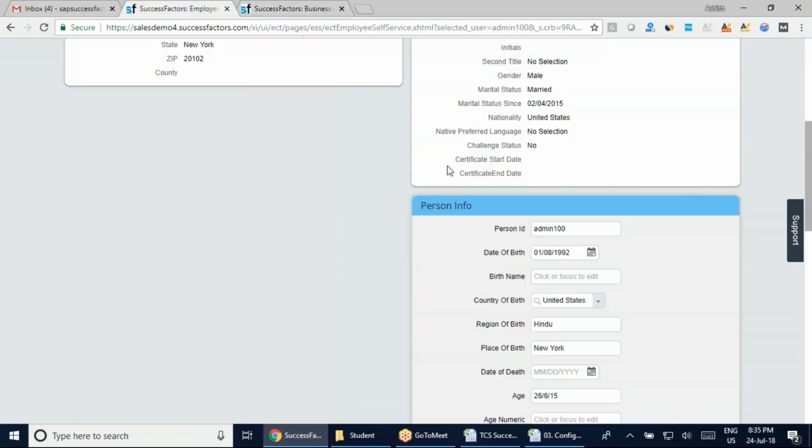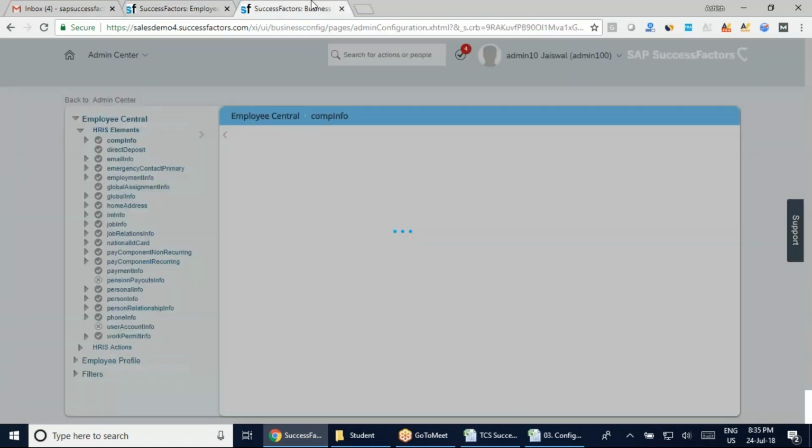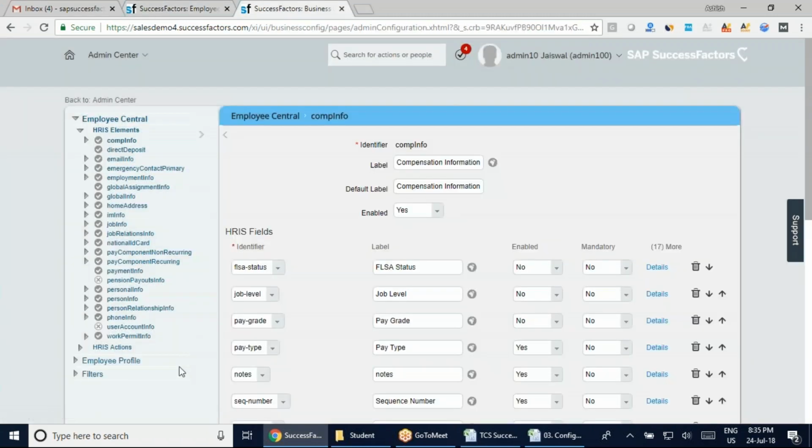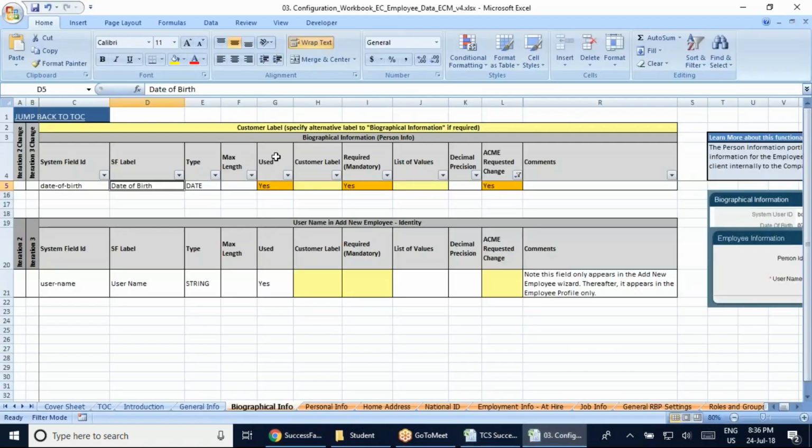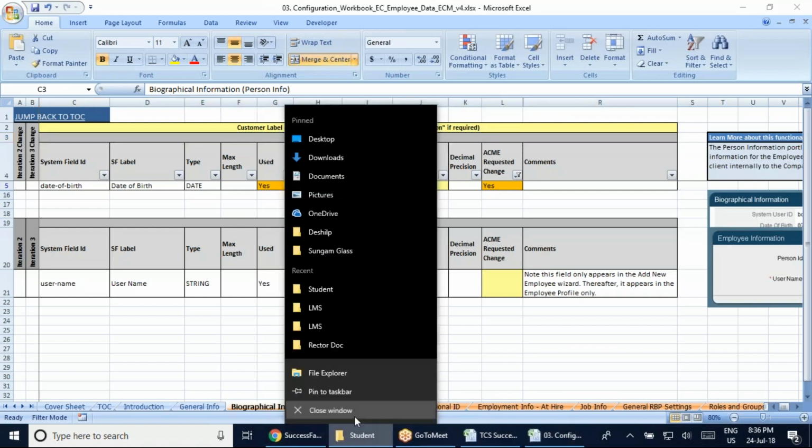So let it open. We are in your personal information, right? Where we have this person info, you can see on the left hand side it is coming as person info. This is phone info, this is person info, and this is personal info. So you have to select person info because we have to make changes in person info, which is this section, right? Let me close this session also.